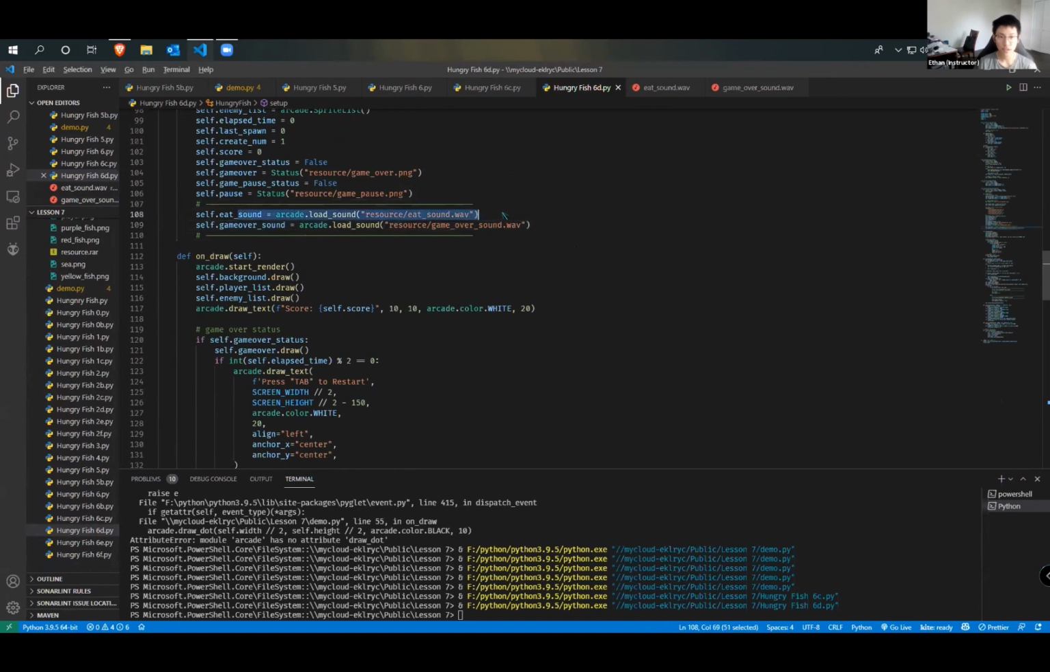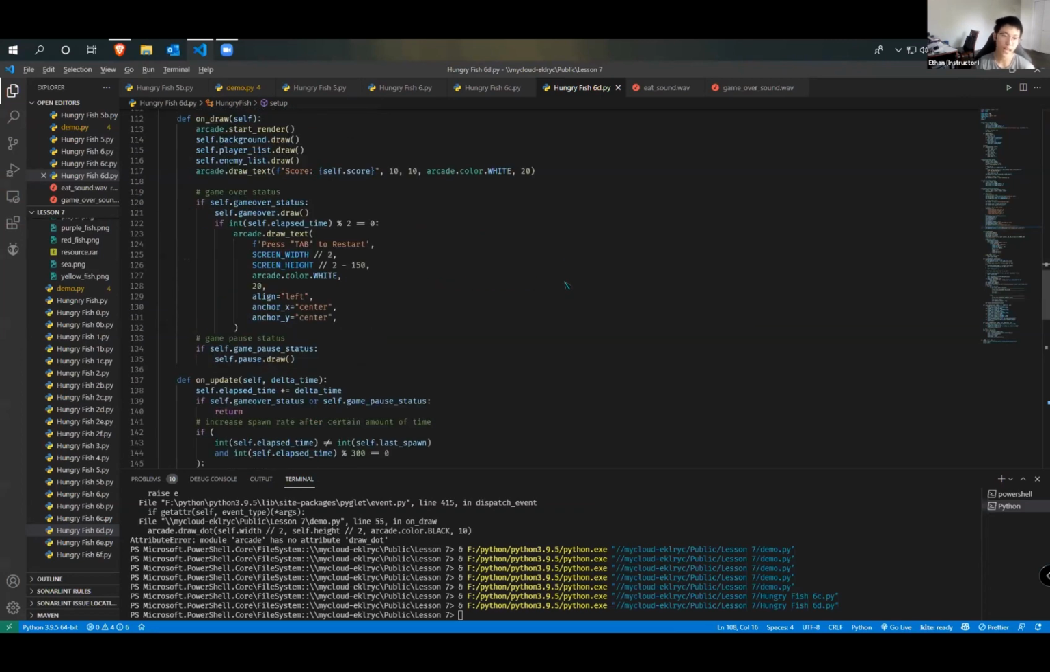So we have two sounds. Arcade has a way of loading in sounds called load sound and passing the file. The best way of passing the files is with a WAV file for games, because MP3 files, although they might work, it is not a guarantee. However, a WAV file is guaranteed to work, so use WAV as much as possible. We are creating two sounds: self-eat sound and self-game over sound. One is the sound when you eat some fish. One is the sound when the game ended or you get eaten.